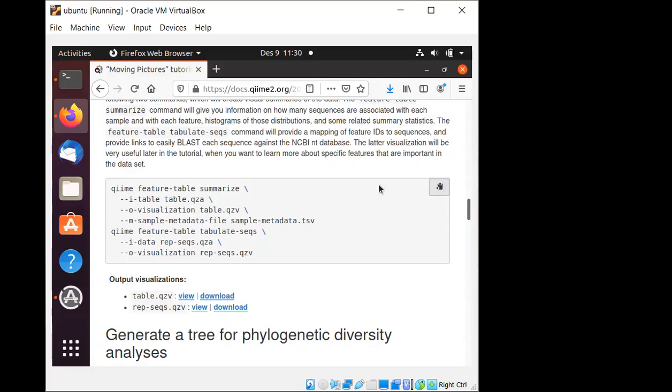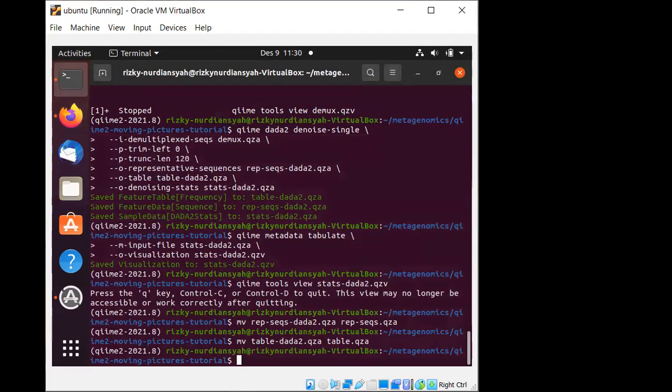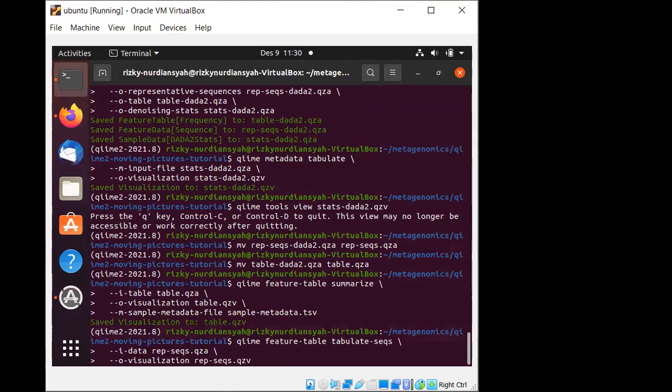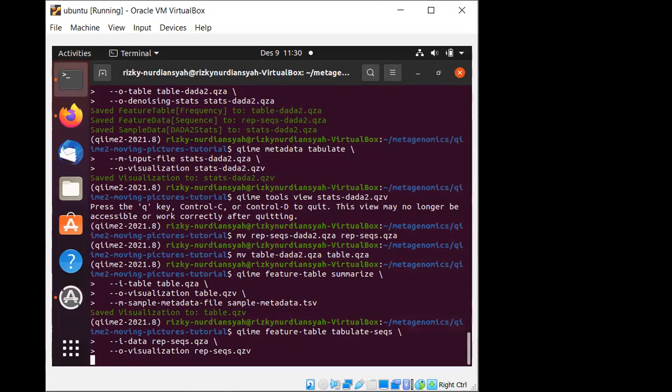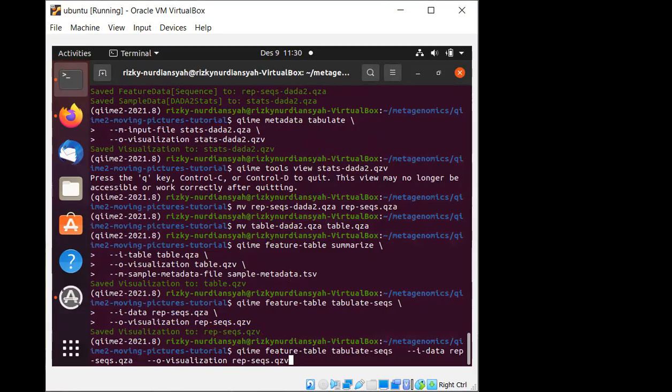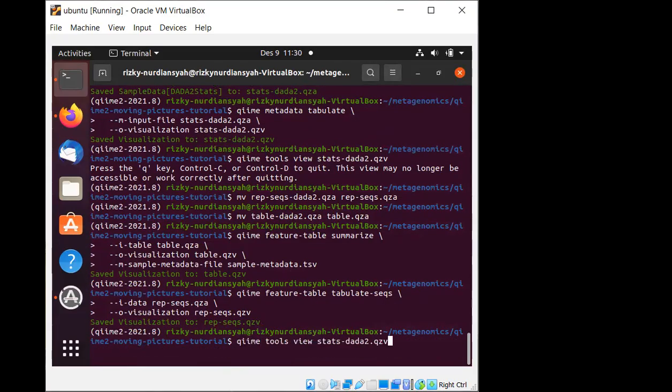So let's try this. Copy the command, and because these are two commands, you will see this. Okay, so we already have table.qzv and the reference sequence qzv. So let's look at them one by one. Call it from here.